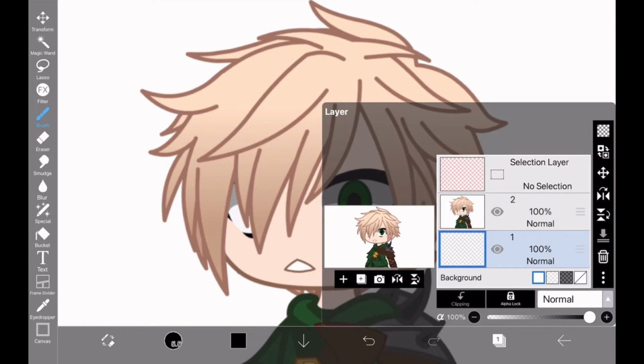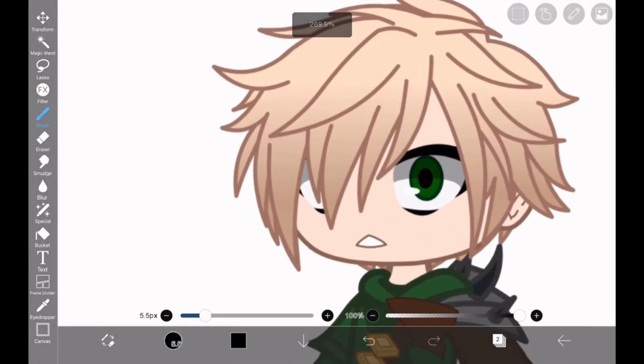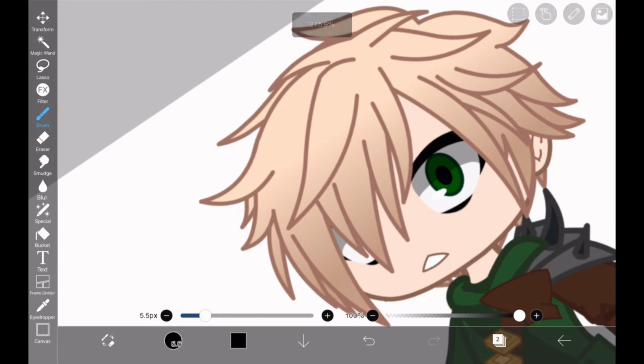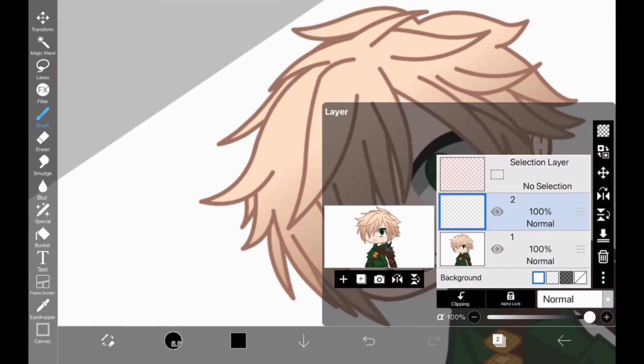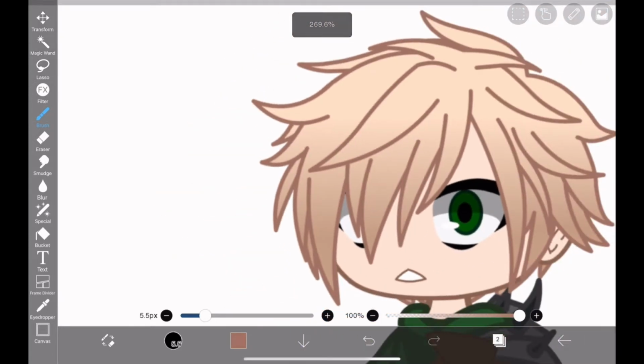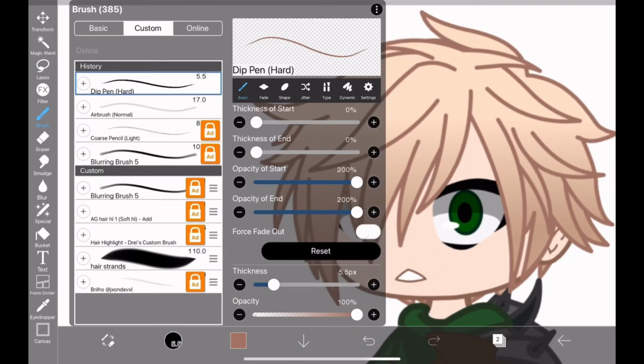Okay, so we're gonna start with the hair, because that's always my favorite part to edit besides the eyes. And that's basically all I edit, but still. So what I'm going to do is pick his outline hair, and I'm going to pick the blurring brush 5.